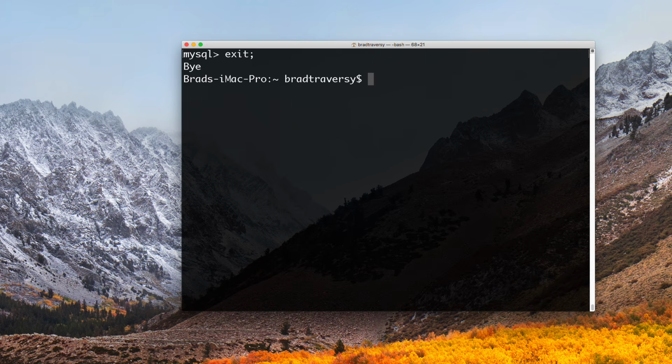And I'm going to log back in as Brad. So instead of using root here, I'm just going to use Brad and enter that password. And now I'm logged in as that user. So you can switch users just like that.